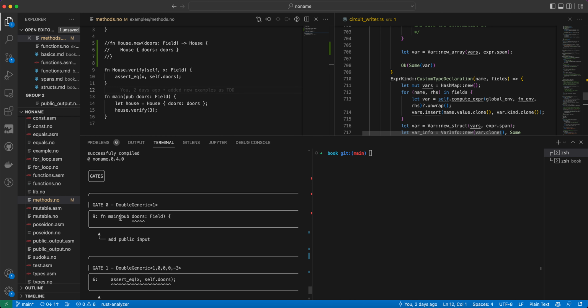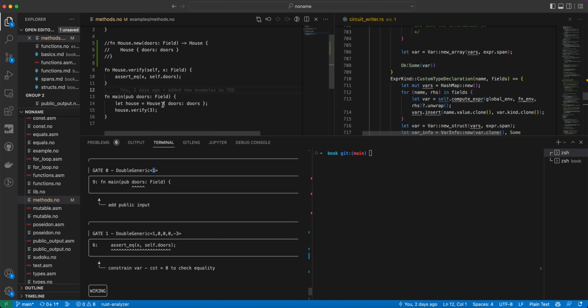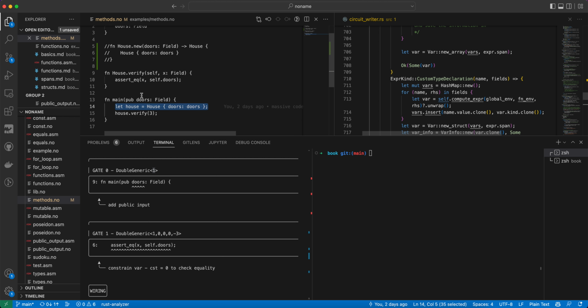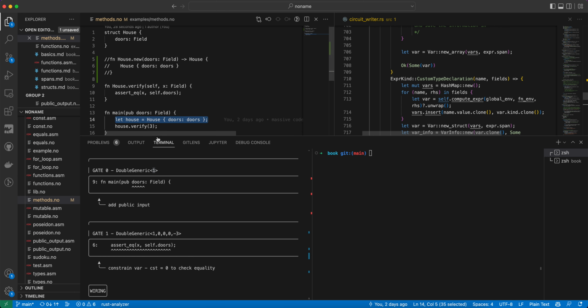Sorry again. So public input here, doors, it has a public input, so it uses double generic gate for that with the left input set to 1. And then all of that custom type creation or structure creation doesn't really matter. It's just about routing variables internally, but there's no constraint created. So basically the only constraint that's going to be created is when we call house.verify(3), that assert equal is gonna make sure that 3 on the left is equal to self.doors, to that public input that we passed, right? And indeed, we have -3.